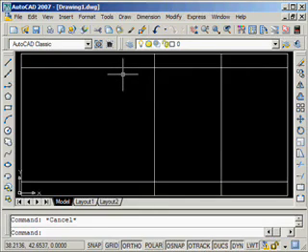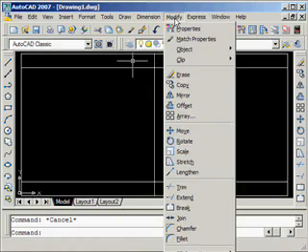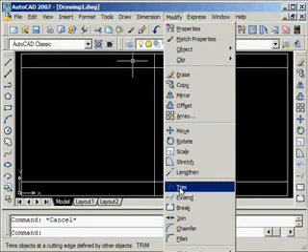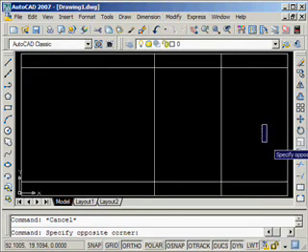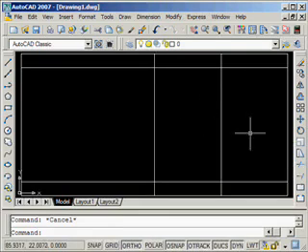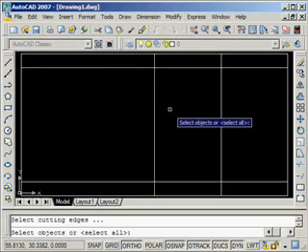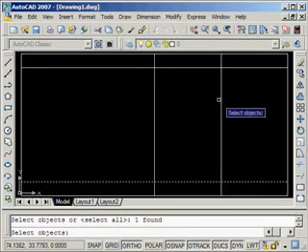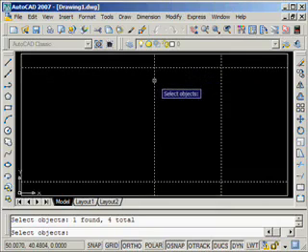which is the trim command. You can get to it a number of ways. Modify menu, choose trim, or you can get to it from the toolbar on the right here. You can hover over it, it says trim, or you can type the word trim. I type trim, press enter, select objects. I'm going to choose these 4 lines here. These are the lines that I want to work with.